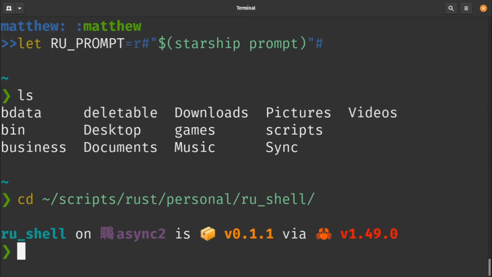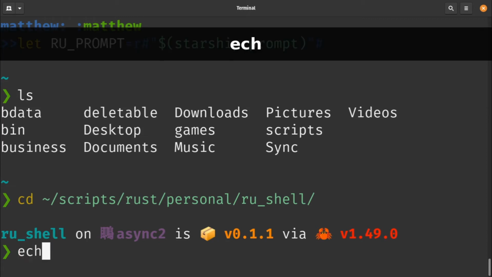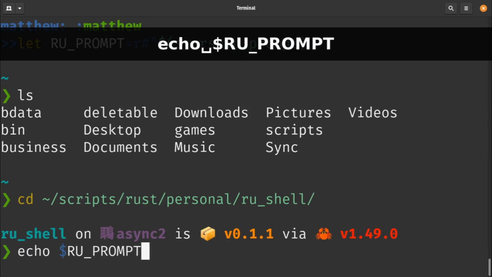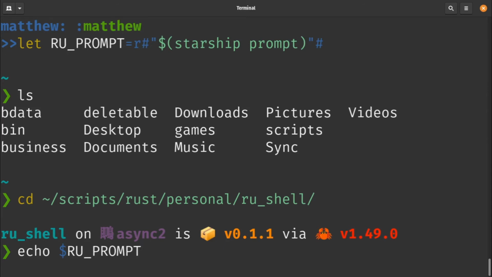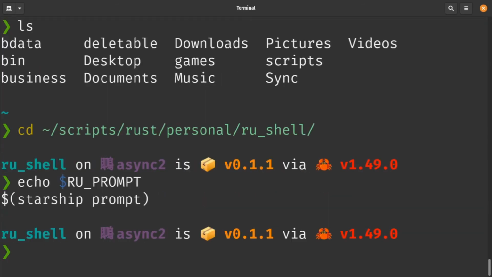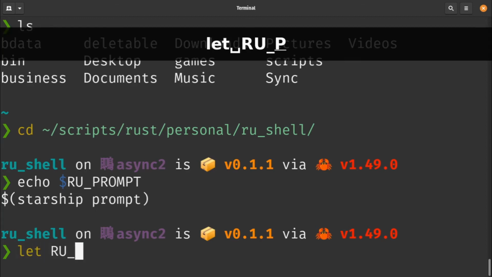But you can set the prompt to be any string you want. So for example, if I just echo out what RuPrompt is, it will show you it's just $open bracket starship prompt. That's what it runs every time it wants to build the prompt. You can completely write whatever shell prompt you like, and I recommend using the raw string feature for writing the RuPrompt shell, because that way you don't have to escape anywhere near so many things to make it work.